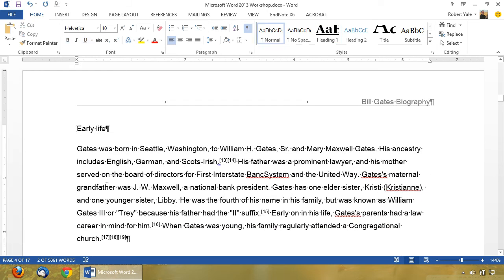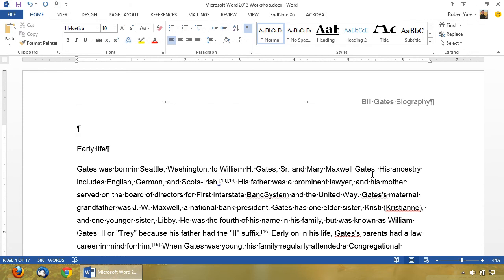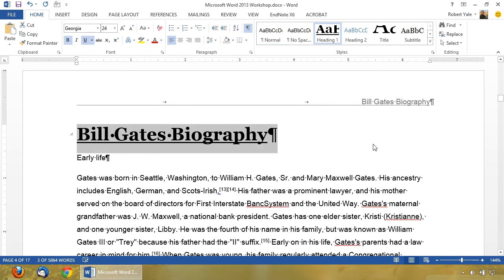The way that we have this document set up, we're probably going to want to make Bill Gates' biography its own Heading 1 section. So let's go up here and we'll type in Bill Gates biography. We'll select it and we'll say that is a Heading 1. That means that most of the items under here are going to be either Heading 2 or 3.